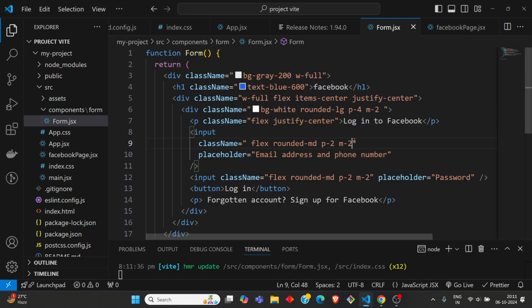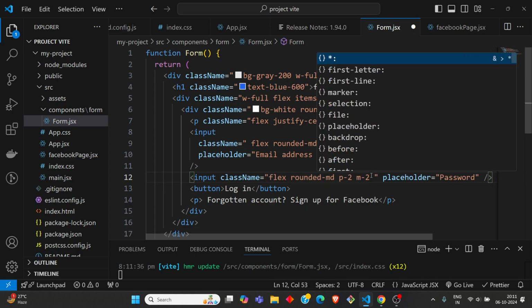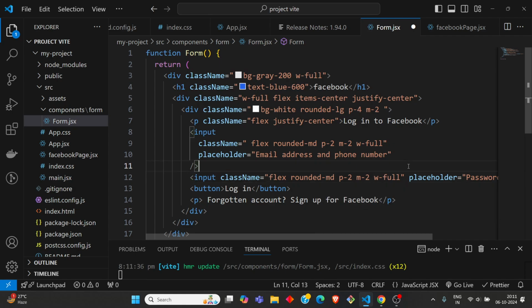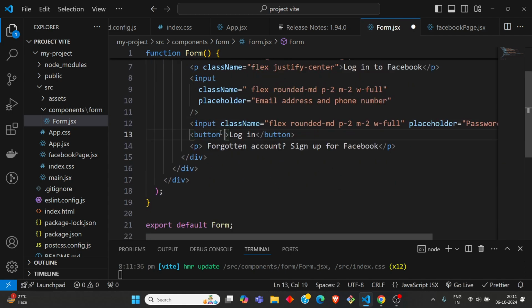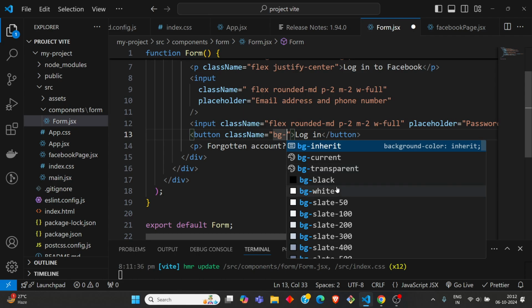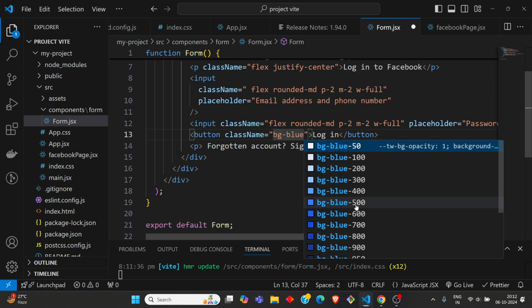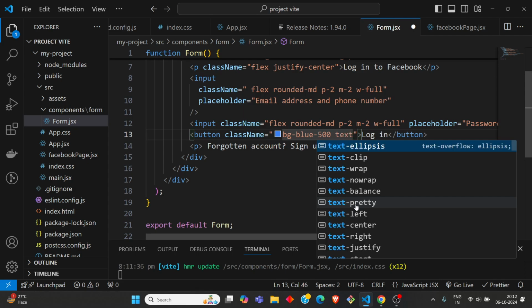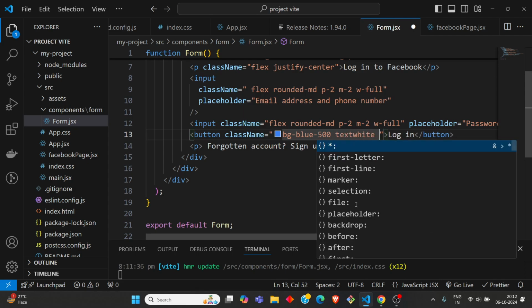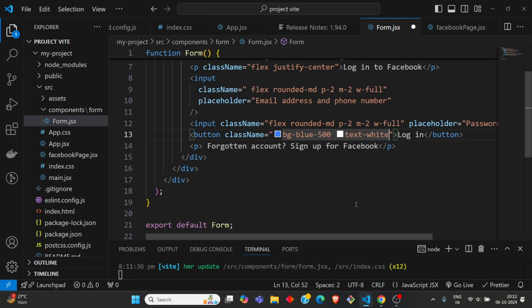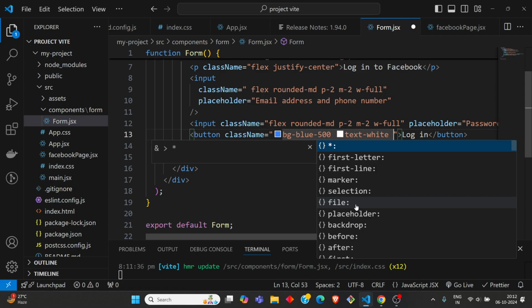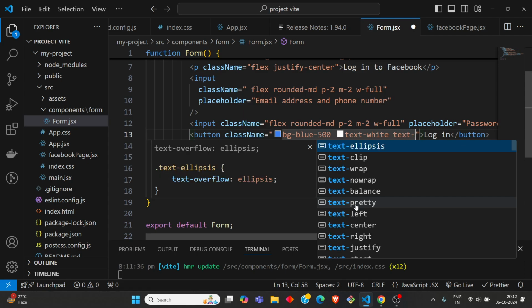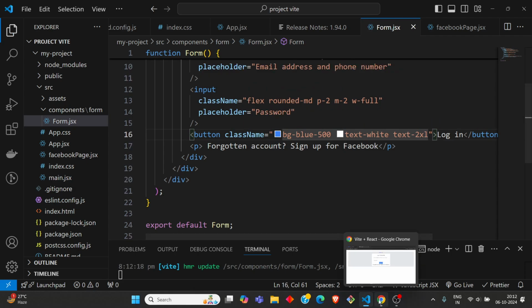Then let's add the width full here to both the inputs. Next thing we can do is to add the background color of the button to blue. We can add this and we will add the text white. Okay, we need text white. Another thing we can do is increase the size of the text.